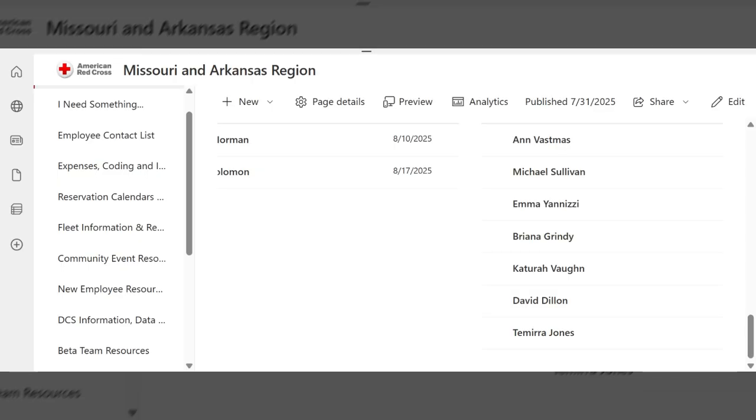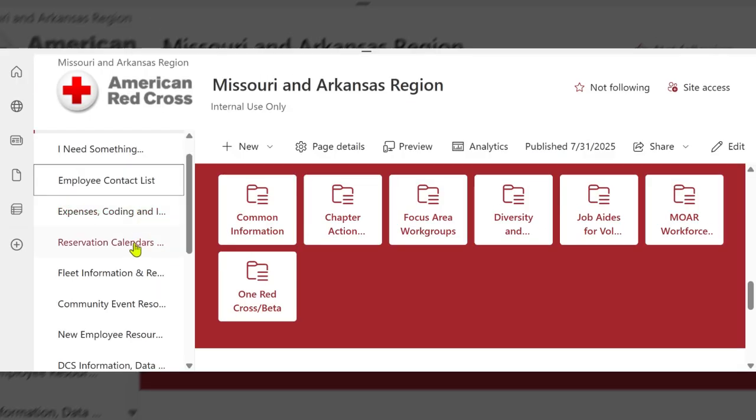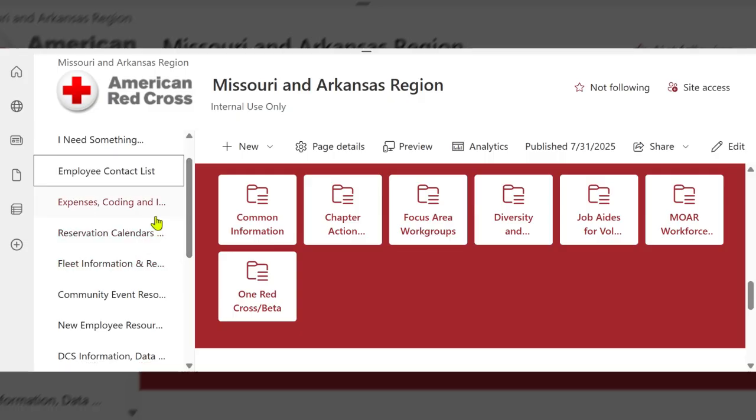We go back to the left side. So just different things in here. Some of these, again, are redundant. Your reservation calendars for fleet and calendars, you can find those other places through one source, RC Reserve. But again, information is here. If you need to go on there to reserve something, you can do it that way.